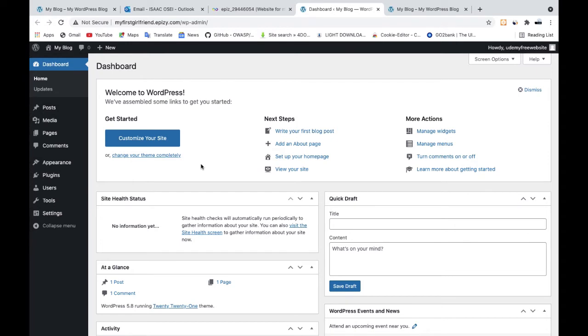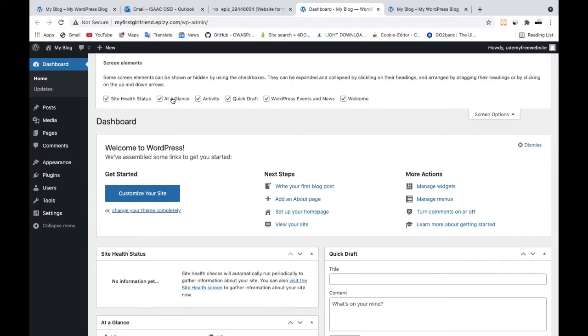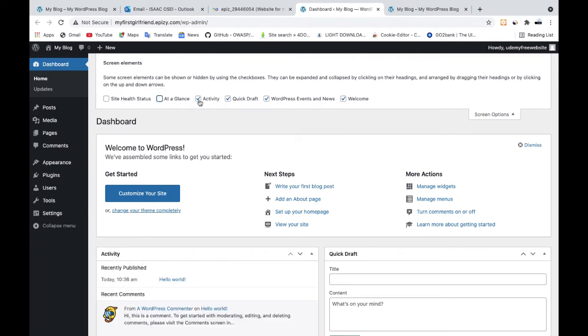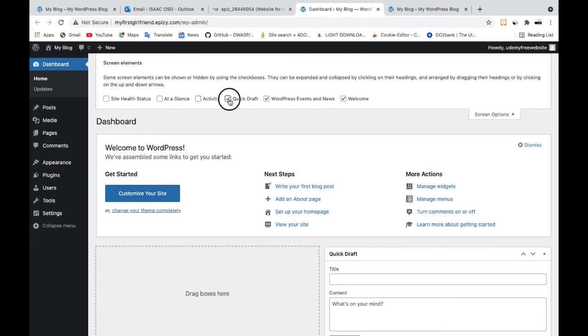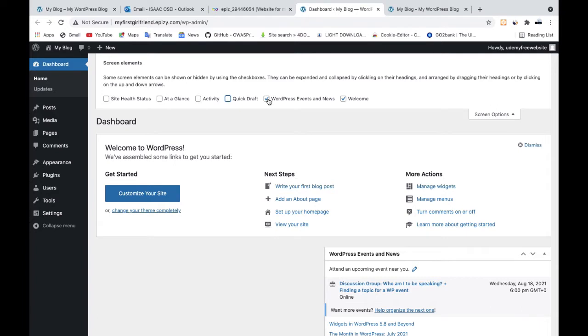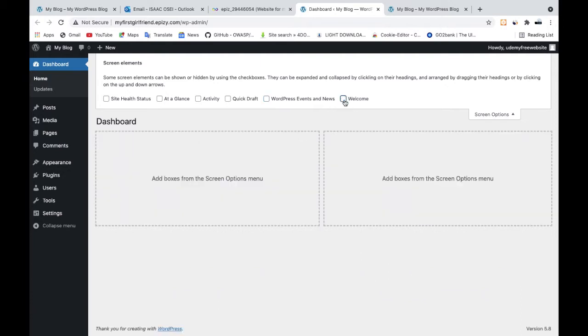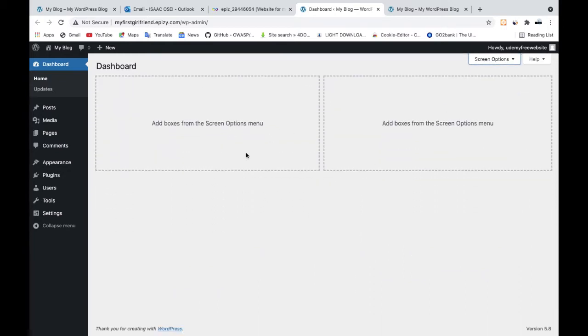All I need you to do is go to this side called Screen Options, click here, and uncheck this, uncheck this, uncheck this Activity, uncheck this Quick Draft, uncheck this WordPress Events and News, and uncheck this Welcome panel, which is Welcome to WordPress. We have assembled some links and a whole lot of things. Click here, and back. Now our WordPress dashboard is so clean for the first time.